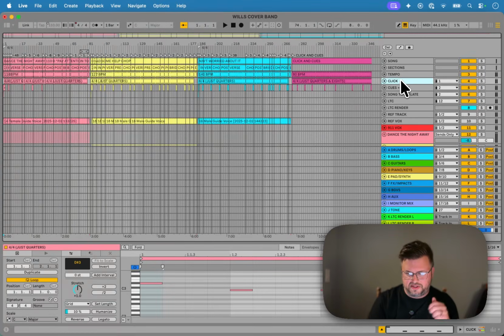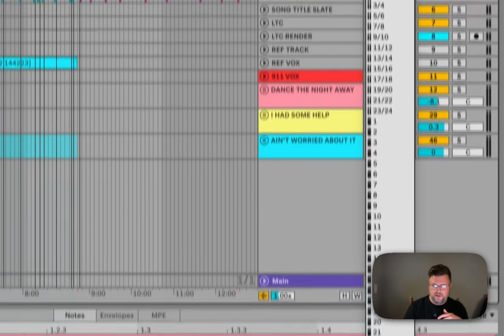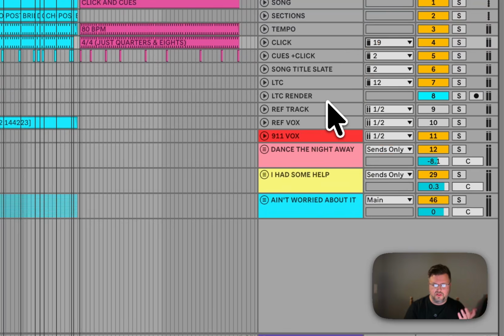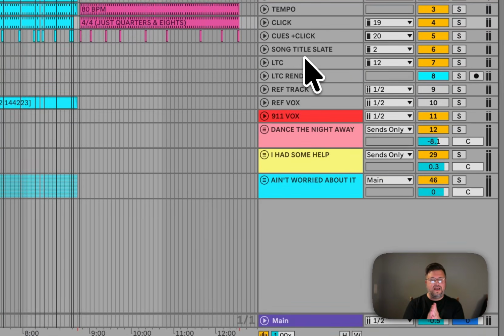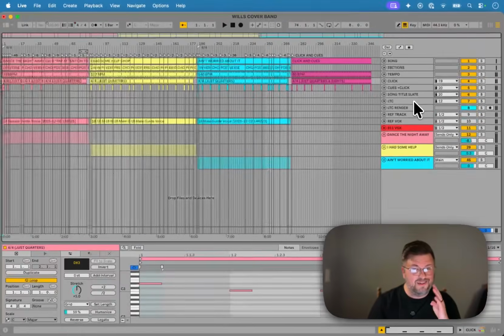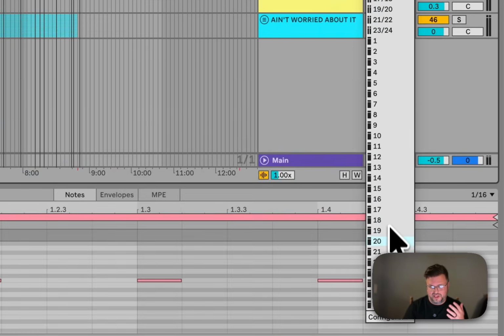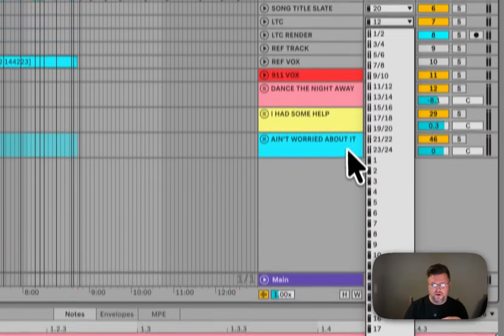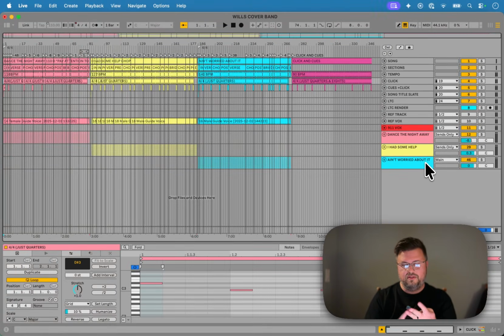So if I open my return tracks again, we left off at output 18. I'm just going to pick 19 because that's the next thing I have on my Play Audio 2U. So we'll choose 19 for click. Cues is going to be 20, same thing. So my cues track is going to be an independent output there. Song title slate, I'm going to send that out of the same output as cues. There's 20. LTC 100% needs to be something different. So let's make it our final output here and see if we can remember this. We'll make this output 24 on our interface. So now we have 21, 22, 23, 3 outputs left.